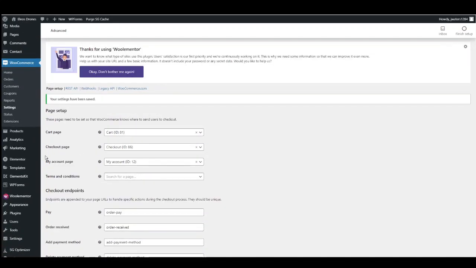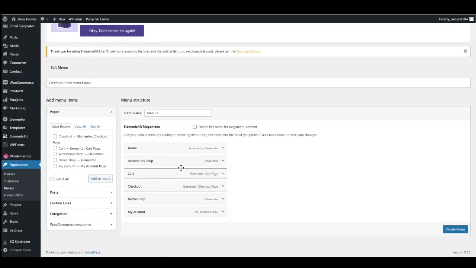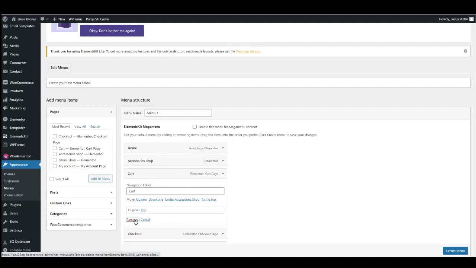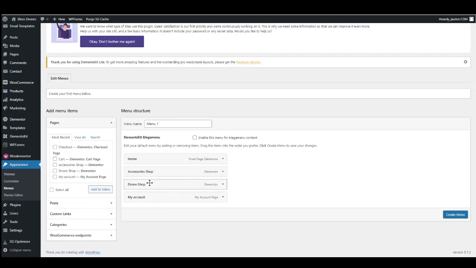Okay, the next thing we're going to do, we're just going to put the menus at the top of the page. So if we go down to appearance, just hover over appearance and then go to menus. Now it's automatically populated this menu, but we don't want all of these titles in there. So we're going to get rid of the cart. We're going to just remove that. We're going to remove the checkout, and we'll just keep these 4. However, what I'm going to do is I'm going to have a drop down on shop so that then the customers can then either choose drone or accessories.